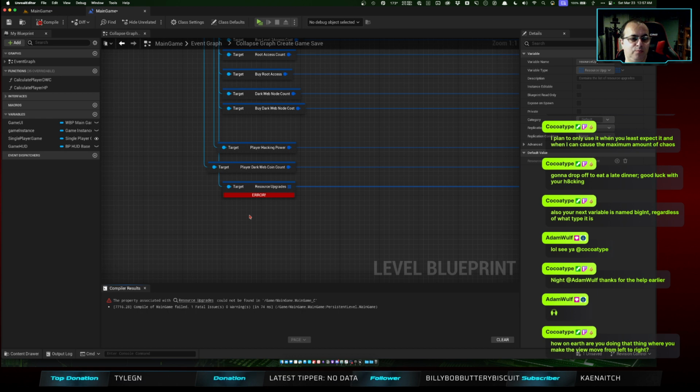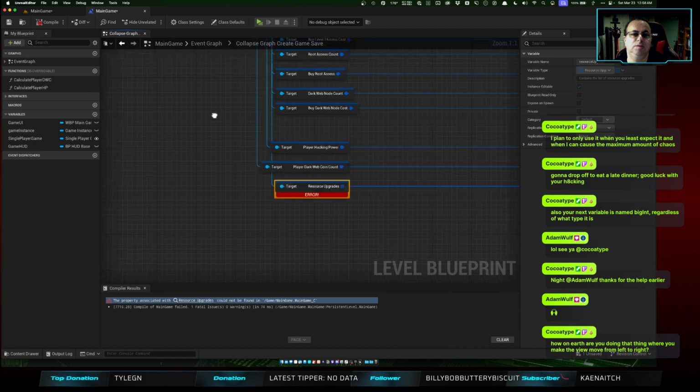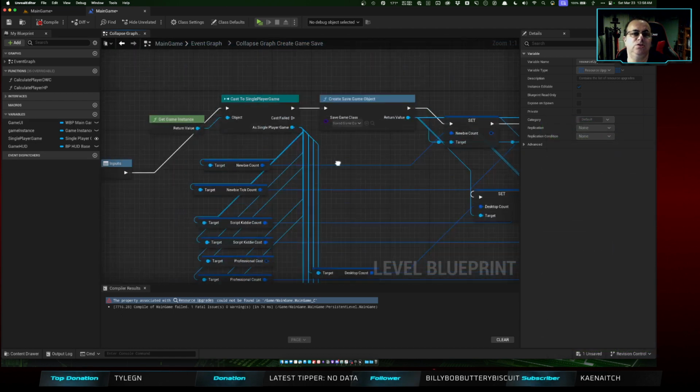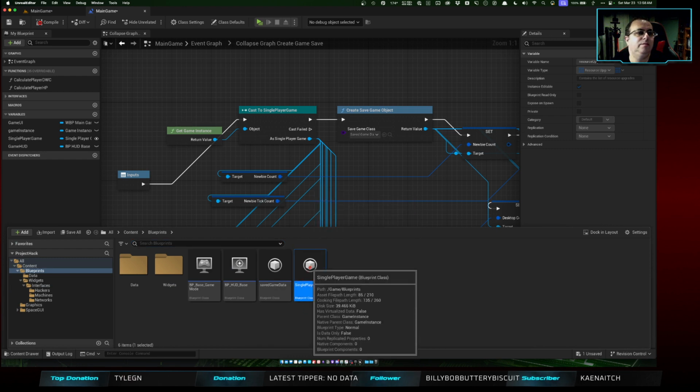Why don't you like that? Property associated with resource upgrades could not be found in main game. What? Oh, that can't be good. It was right there. Look, I literally just took it off of there. Oh, wait. To be fair, did I compile this?